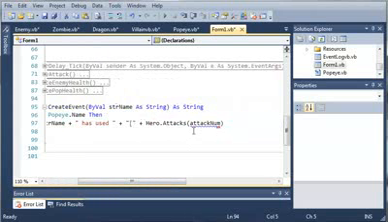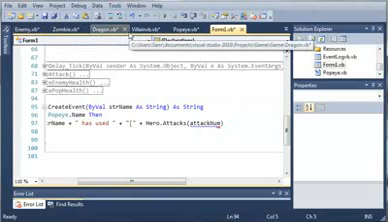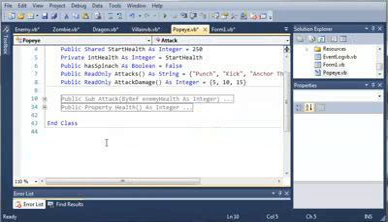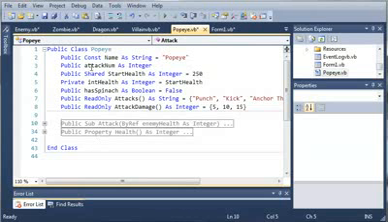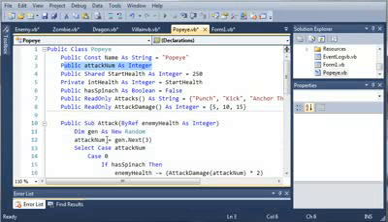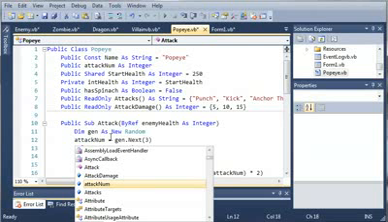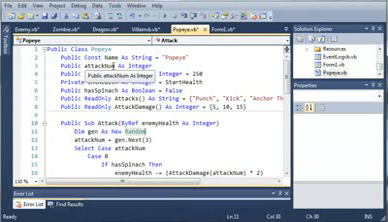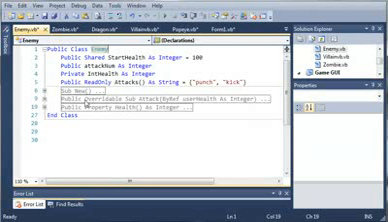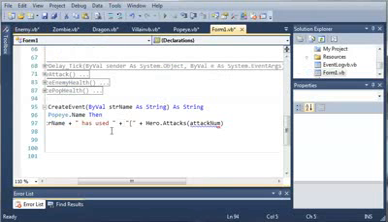And you can see that we are getting an error there. So what we need to do is come over here to Popeye, and we need to create attack num as a public variable, which is an integer. And down here, we need to get rid of the as integer that was here and the dim before attack num, so that we're actually using this one instead of creating our own new attack num. So we'll come back into form1.vb.